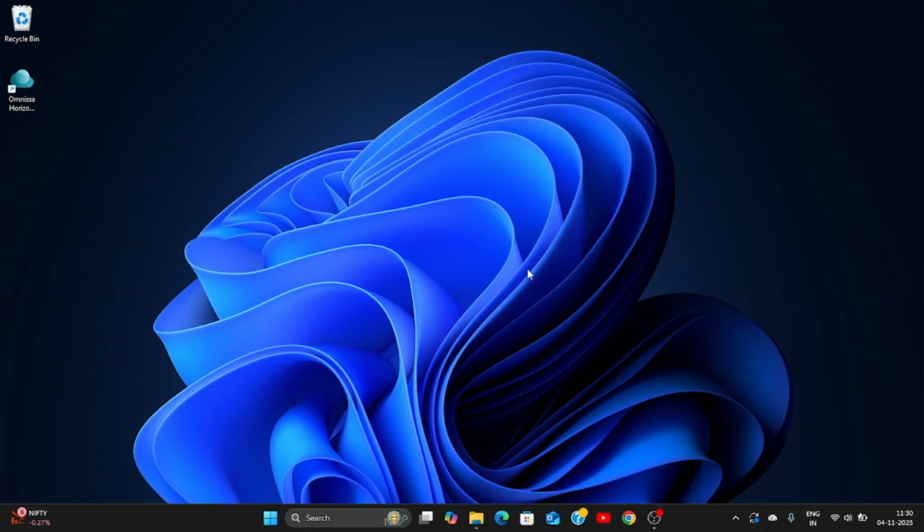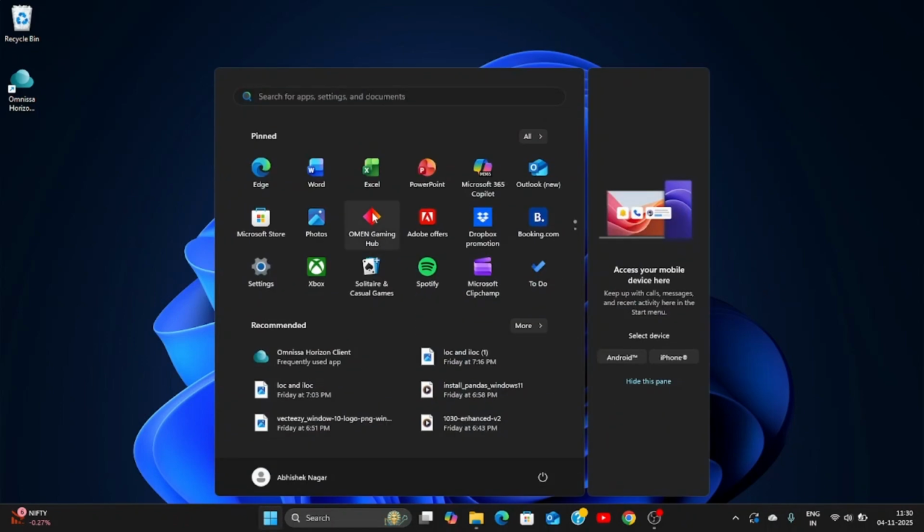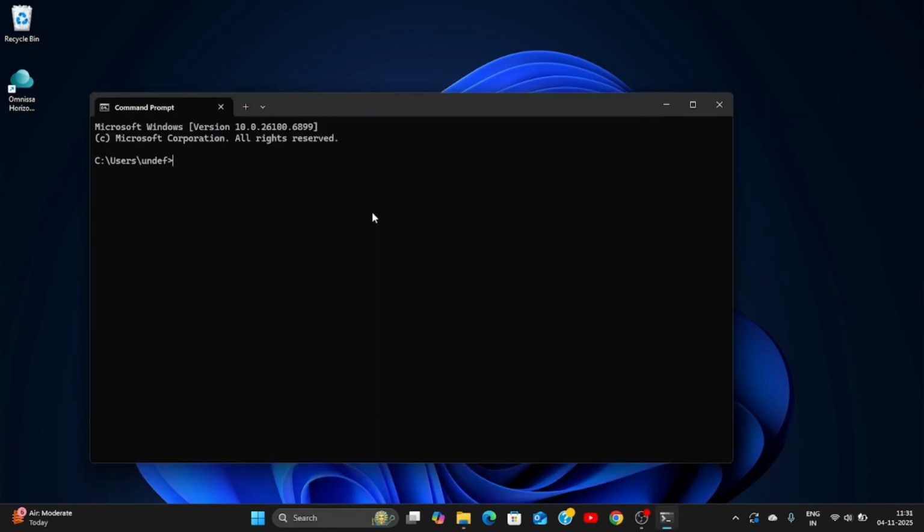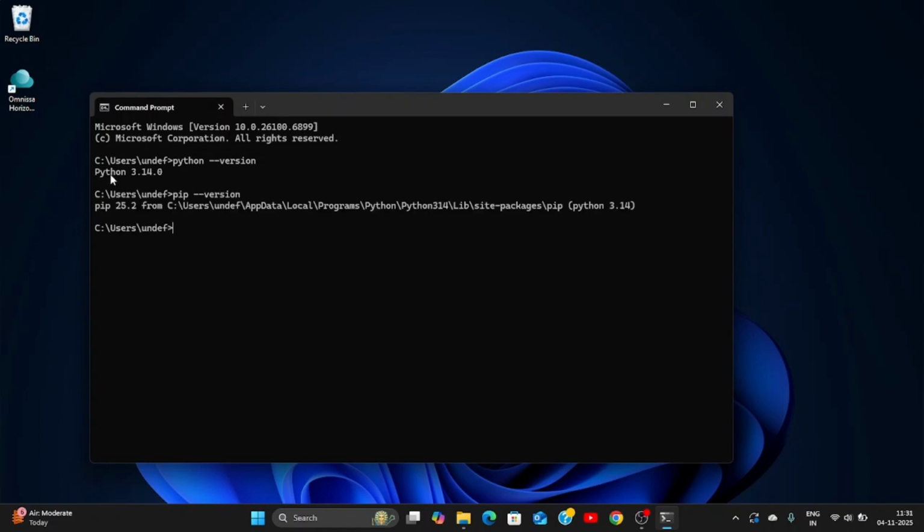First, let's confirm if Python and pip are installed correctly. To do that, you are going to click on the Windows icon and type cmd in the search to open the command prompt. Once the command prompt is open, you are going to type python space hyphen version and then type pip space hyphen version. If you see the versions of Python and pip getting displayed, then you are good to go.